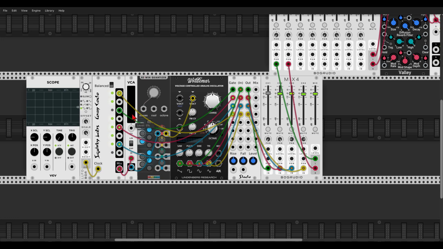Let's open the VCA a bit so we get also some notes. Something like this. Maybe take the octaves down. Oh yeah. We can change the rate of the rise and fall times. Something like this. Change the rate of the clock also. Something like this, okay.